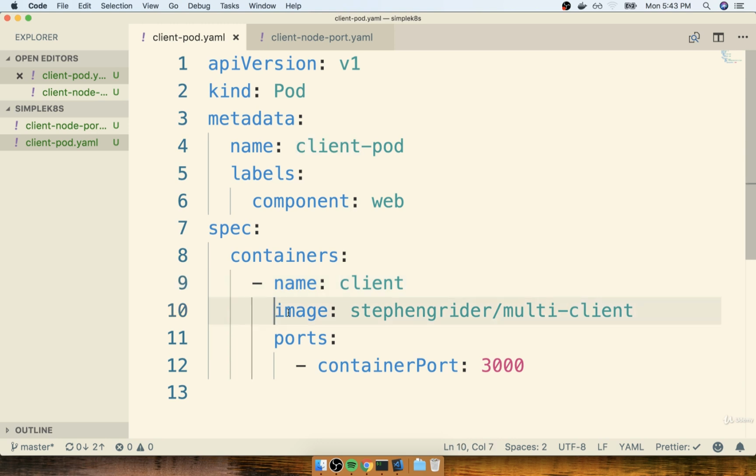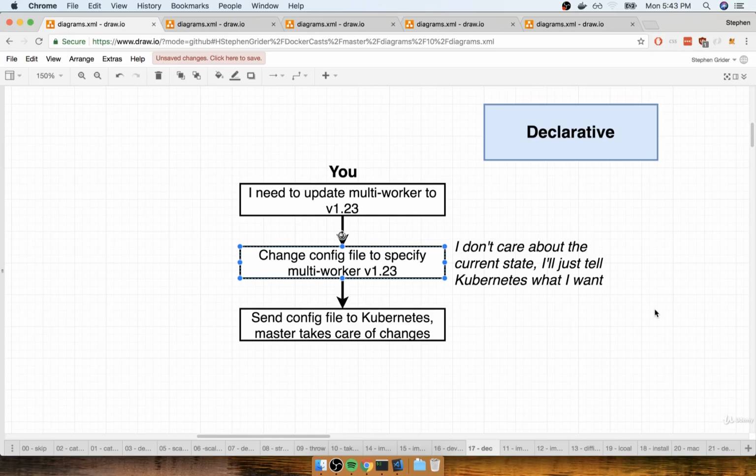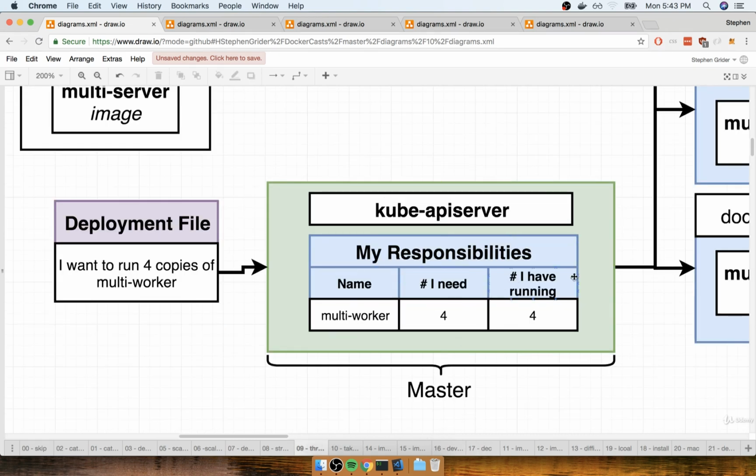You would find the image designation right here, and you would update the tag on this thing to say, I specifically want to use version 1.23. You would then save that file, and then send that config file off to Kubernetes. Master would then inspect that file. It would update its own little list of responsibilities right here and say, oh, okay, I understand. I need to be running version 1.2.3, or whatever it might be.